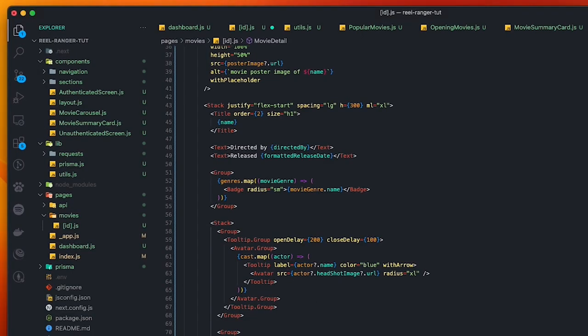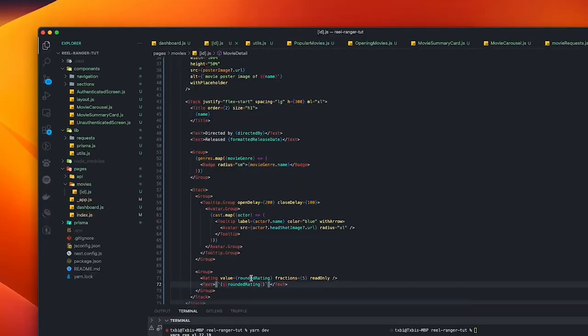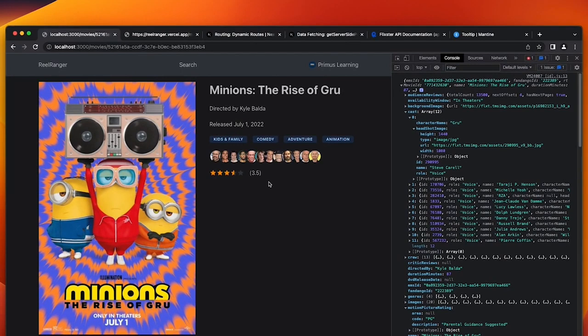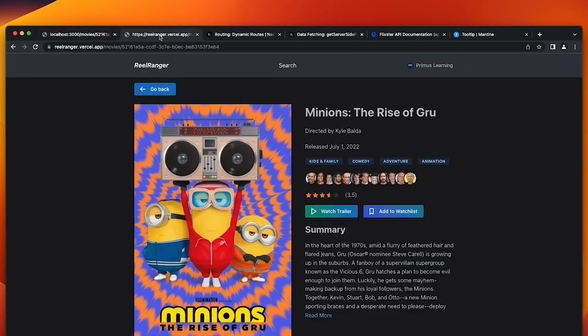So we're gonna render some text here, and we're then gonna make it an expression and pass in some backticks, then a bracket, and then in here we're gonna pass in the rounded rating and save. So head back, you can see we have 3.5 in a bracket. Great. So after rating, we have two buttons: the watch trailer and the add to watch list button.